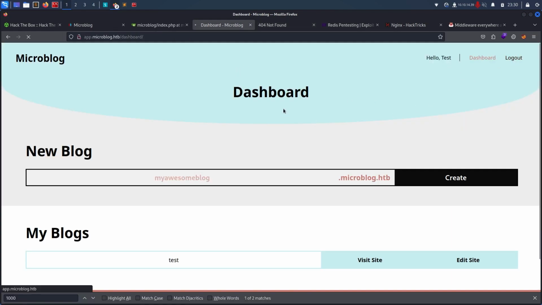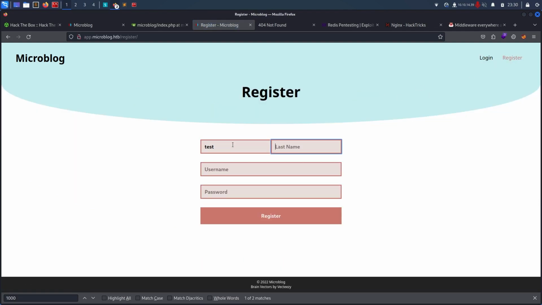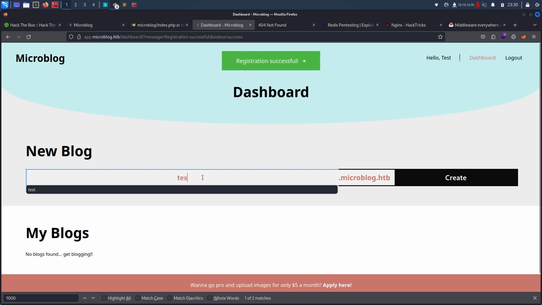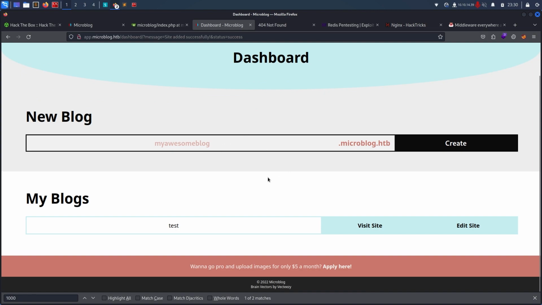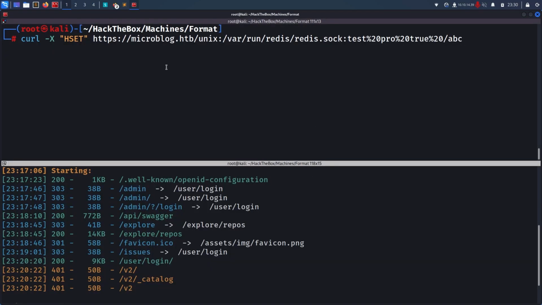So let's log out. I'm already logged out. Register again: test, test, test, and test, register, done. And now I need to create a blog, test again, create. And now I will visit the site, which is active, and edit it here. So let's do this thing. We are calling the main domain, then we are calling this thing which we found from exploit nodes. This is the path of my Redis socket, this is the username test, and we are setting the pro feature to true, and then the next part is going on.